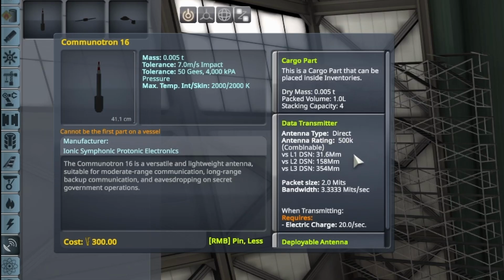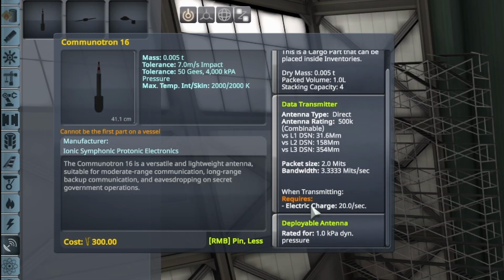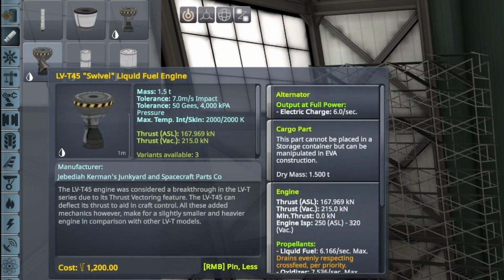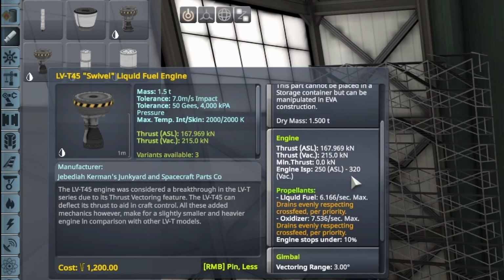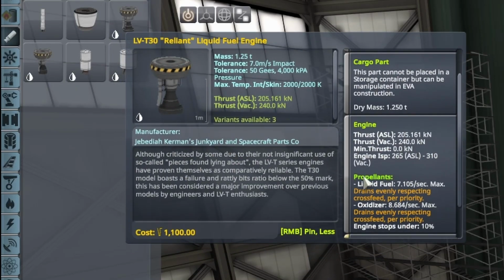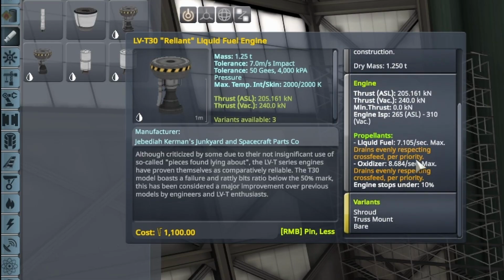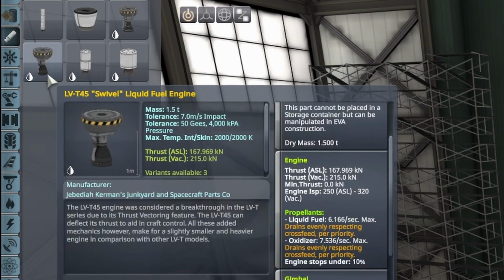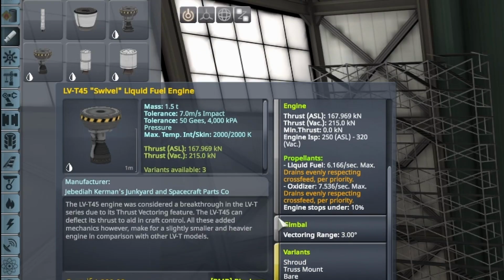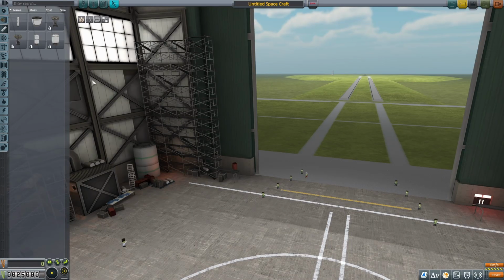This is a direct antenna. There's a difference between direct and relays, so you'll learn that as you go along. And then just lastly, we're going to take a look at our engines. And as you see here, you once again get information about your thrust and your efficiency, your ISP, the different types of propellants it will need, and whether or not it has a gimbal. This Reliant engine doesn't have a gimbal, which means that it can't move itself, it can't swivel, and the Swivel does. So it's important to know what parts do what and what are better for any given task, and I recommend checking out those windows.